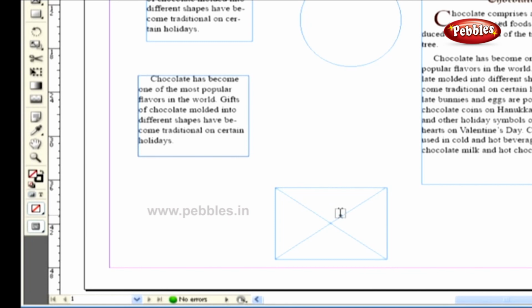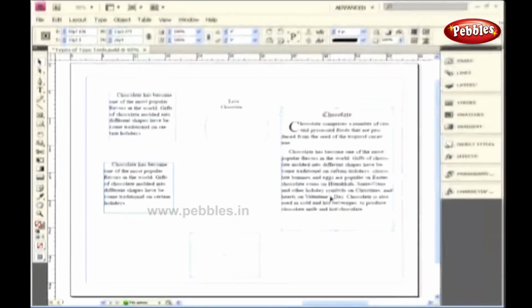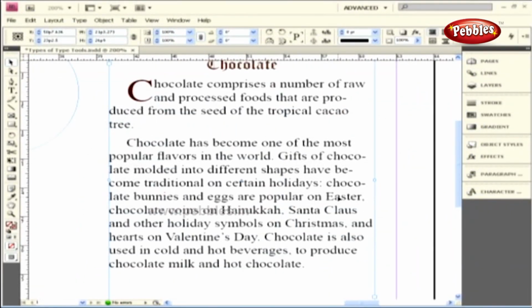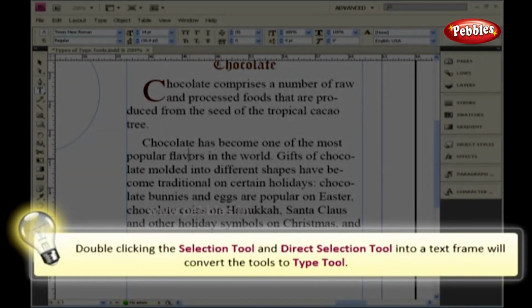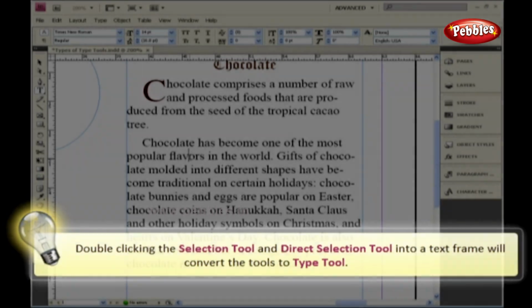Besides this, InDesign even helps in editing text pretty efficiently. To see that, let's select this text frame from the document using the Selection tool and zoom that portion to 200% by pressing Ctrl+2. Let's now insert our type cursor into the text frame by double-clicking with the Selection tool. And you can see the type cursor flashing in the place where we double-click. Here's a tip for you. Double-clicking the Selection tool or Direct Selection tool in a text frame will convert the tool to the Type tool.